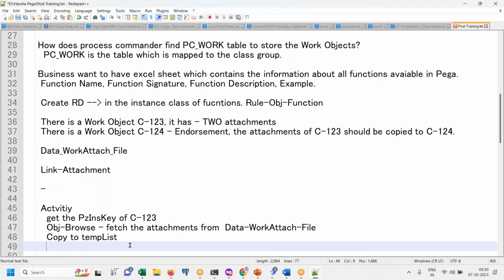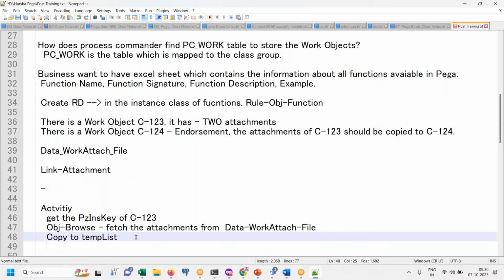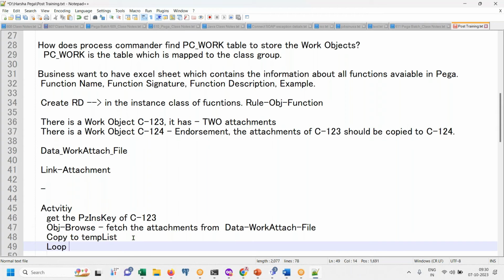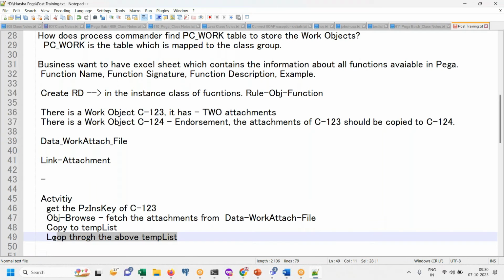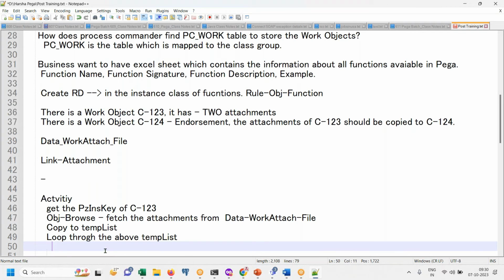We need to copy this list, OBJ save to. No, we are copying from one list to another list. So we have to loop through those results. Precondition, we have to mention certain condition. No precondition, nothing. Leave it. Tell me only steps. No precondition required. You are looping through the above temp list. After looping, what should I do inside the loop?